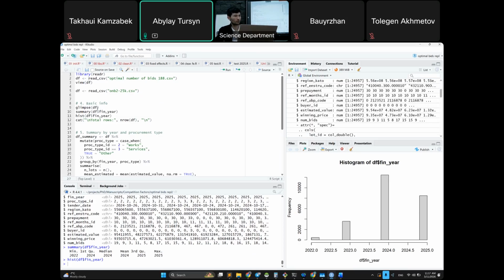Then we have small commands like glimpse, summary, and histogram to build. Histogram is the simplest graph. With the ggplot, you can create really cool professional graphs that you need. The only limit is your imagination, like what you want, or you look to the best practice and just copy the screenshot of this part of the graph that you got and say, I want to get something similar with my data, give me R code.